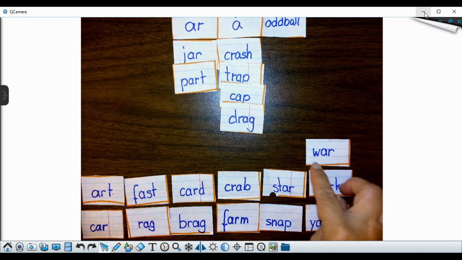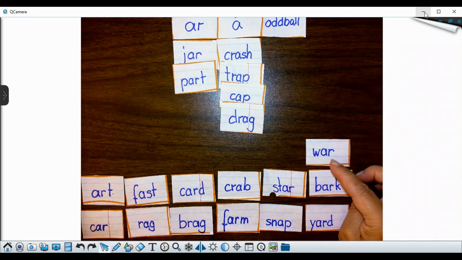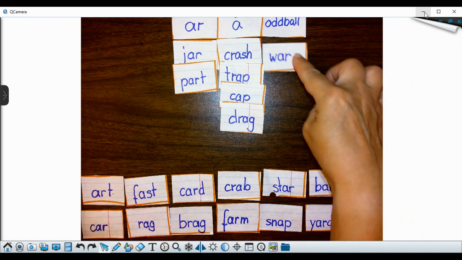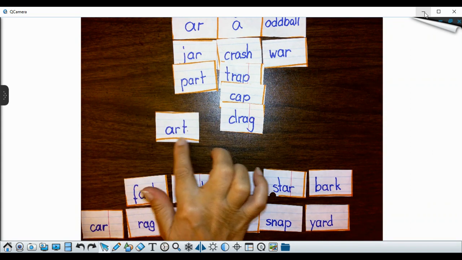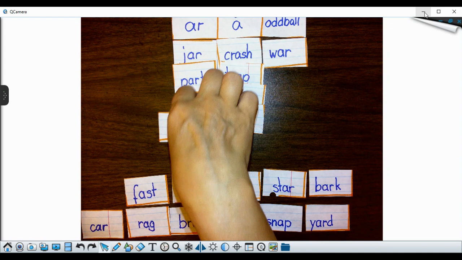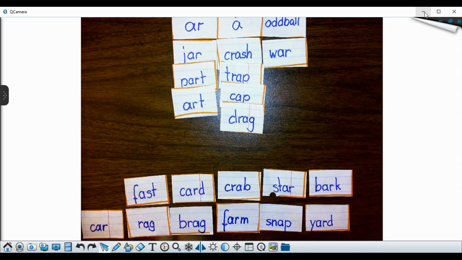Then I have war. Ooh, I don't even hear the AR. I say war. That sounds almost like an O. So I'm going to put that in my oddball. I know this is the one that does not follow the rules, the rule breaker. All right, then I have my word art, and I can hear my R. So that goes over here.